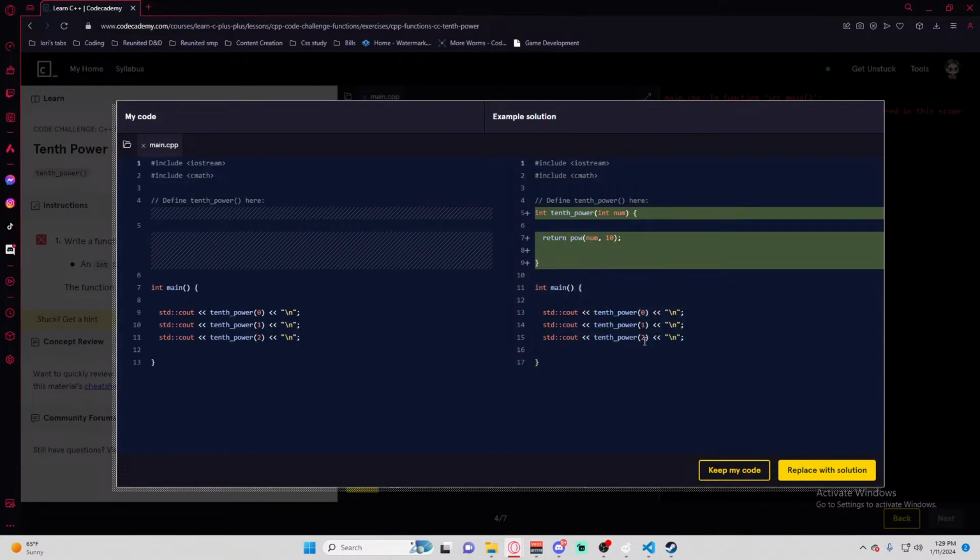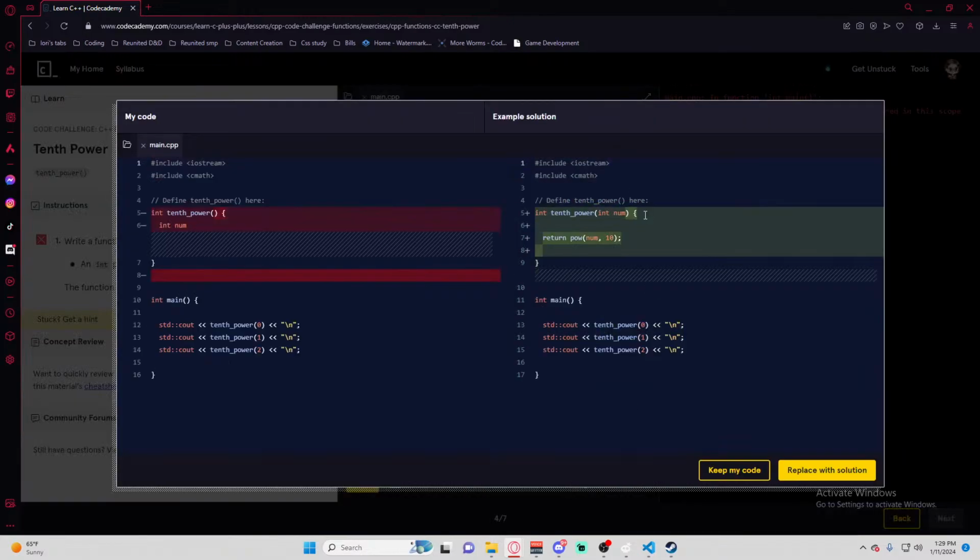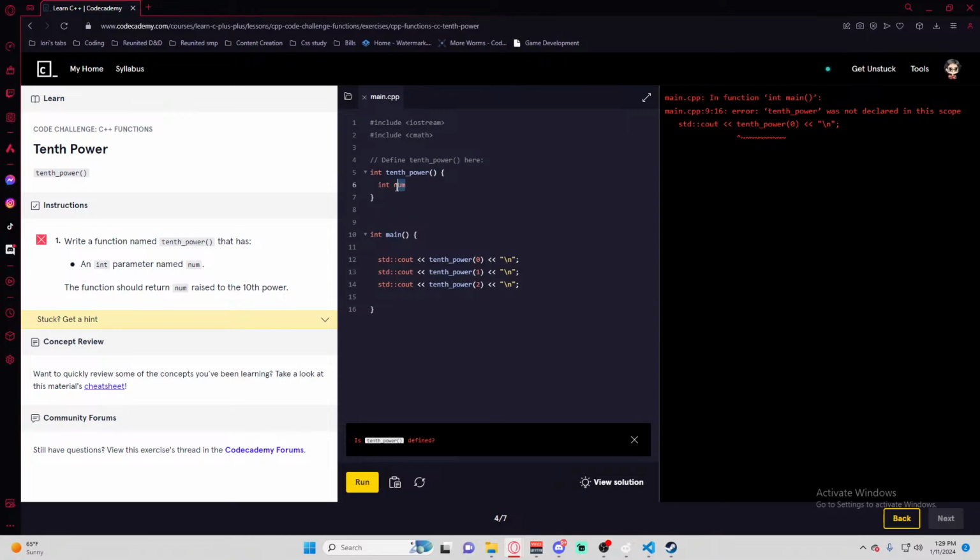10th power. Write a function named tenth power that has an int parameter named num. Okay. Int num raised to the 10th power. What is even the formula for that? Jesus. You have to literally, okay, that's what I thought you had to do, but the fact that there's no quicker way to do that is kind of weird.